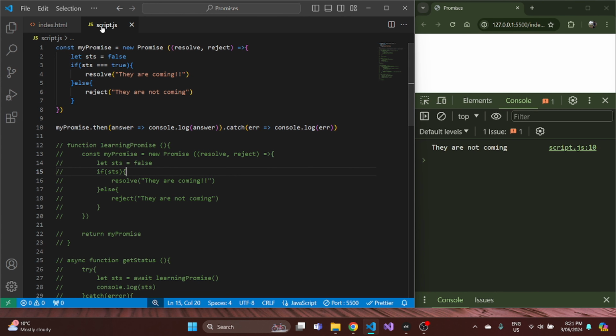So over here in the script.js file, I have created a new promise. This is how you create a promise. I have a constant and given my promise the name myPromise, and you use a constructor to create a new promise, and that promise will take in a function, and that function will have two parameters, resolve and reject. If we have a look over here, we have status as false. This false status is basically the status of a friend, which in this case false means not coming and true means that the friend is coming.